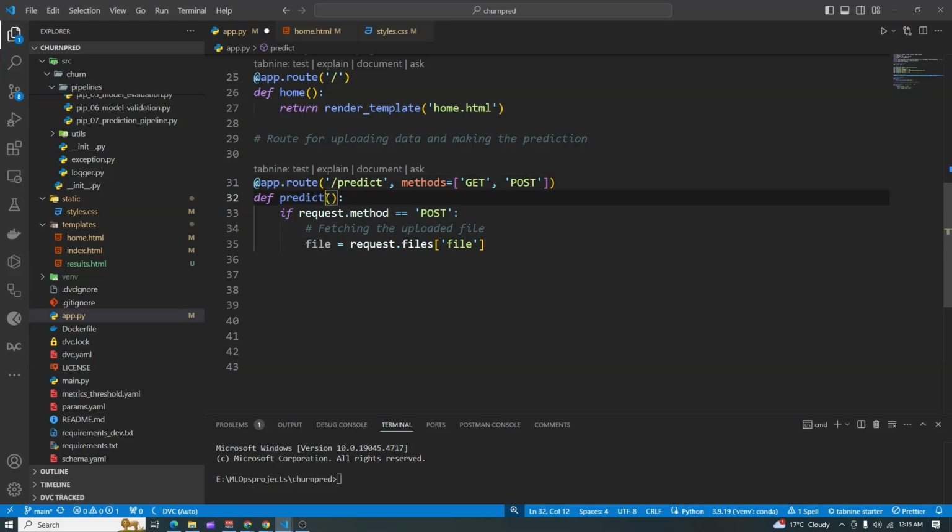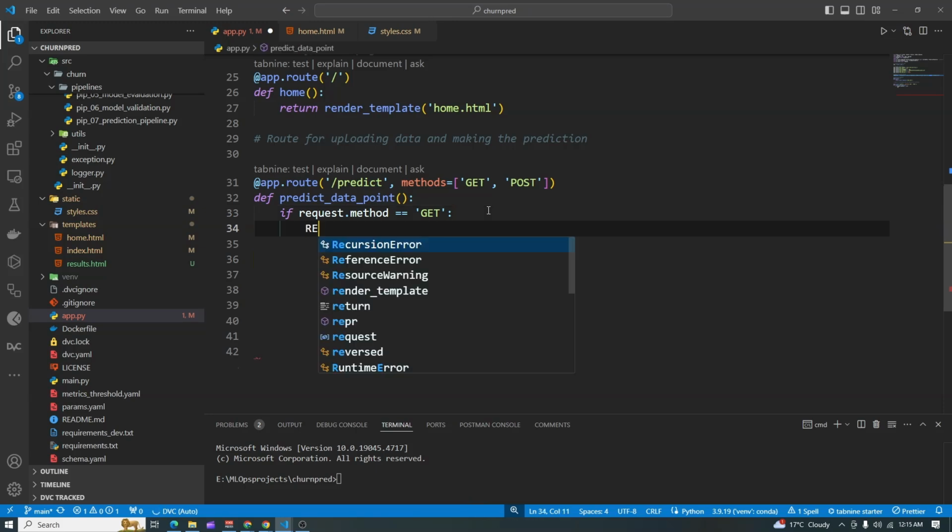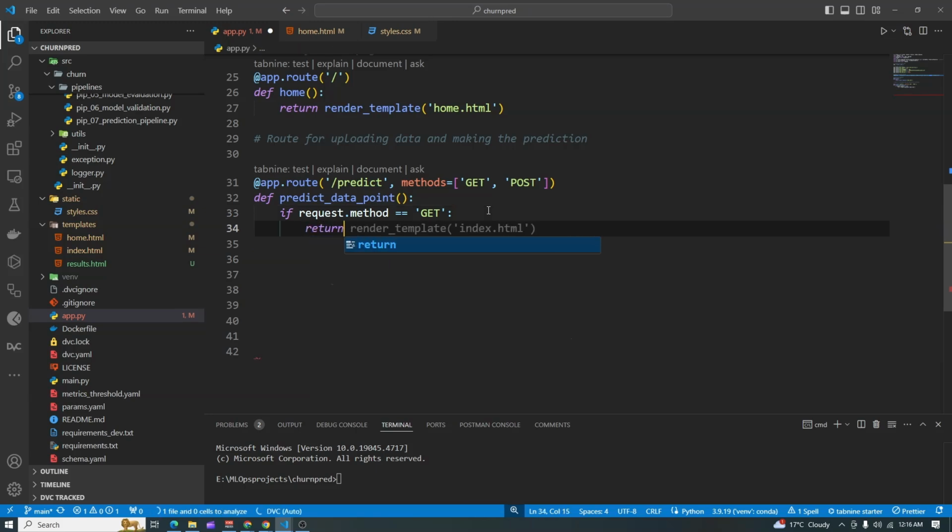Now here we are going to predict a data point. Let's start with GET. If the request is GET, then we are just going to return a render template, and that will be the index.html.